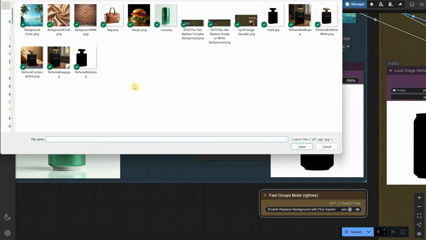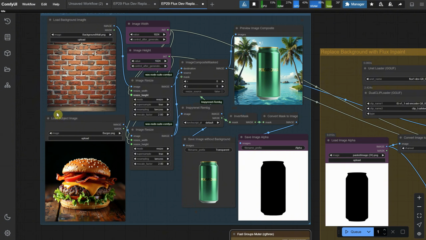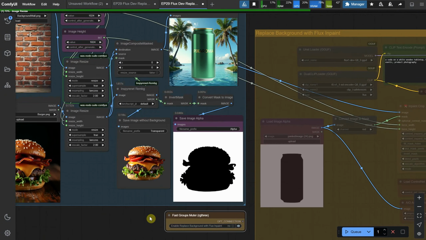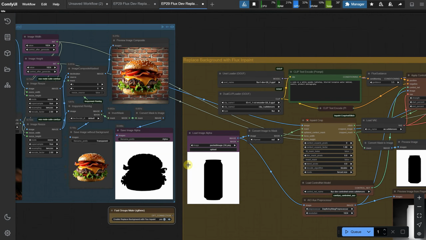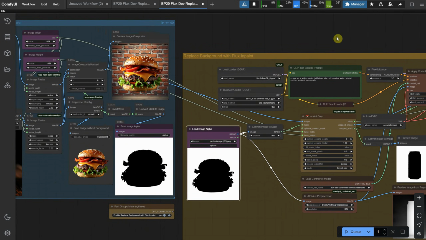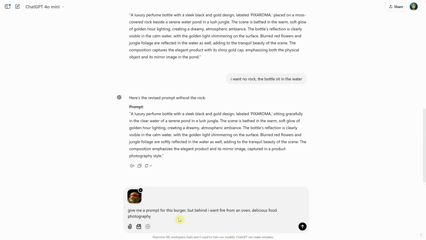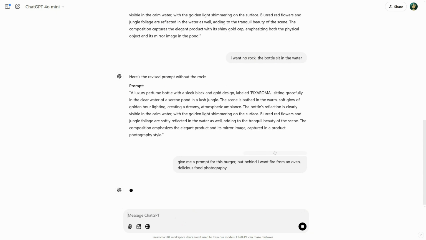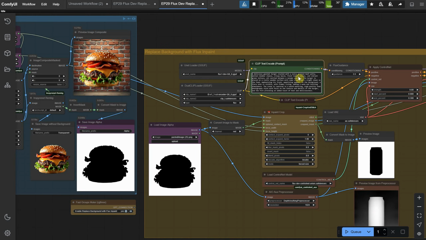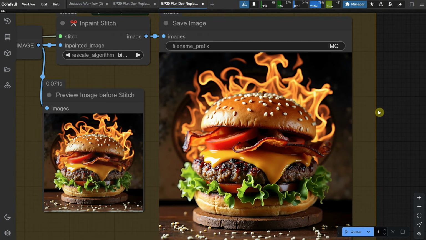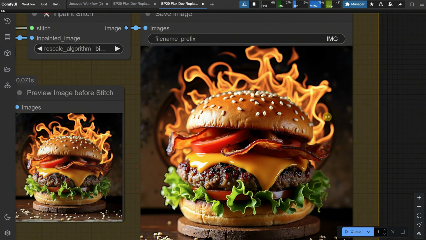One last example, I'll open this burger image and use this brick background, which looks great and gives that mood I'm aiming for, perfect for a burger. I enable the second group, copy and paste the burger mask, and then I want to create a good prompt for this, so I use ChatGPT to generate something interesting with fire behind it. It gives me a nice detailed prompt, so I paste it into the workflow and test it. Here's the result. It has a little edge from behind the burger, but it's not bad for the first try.